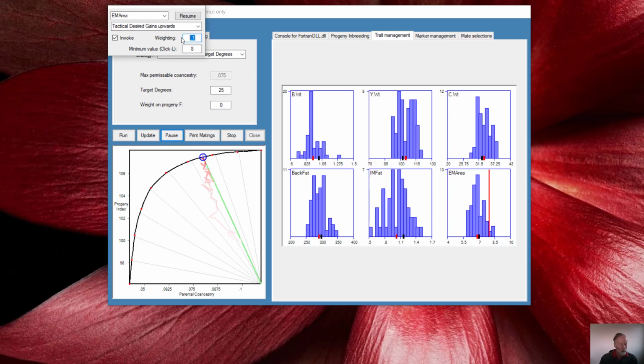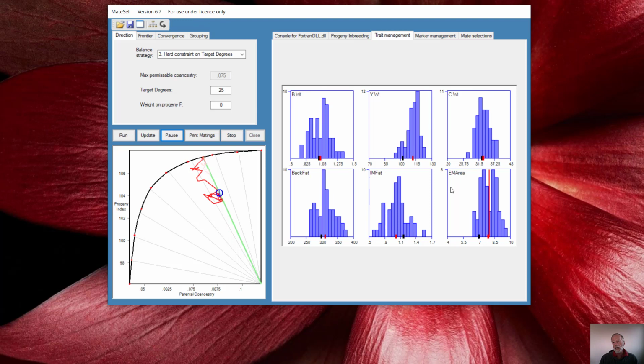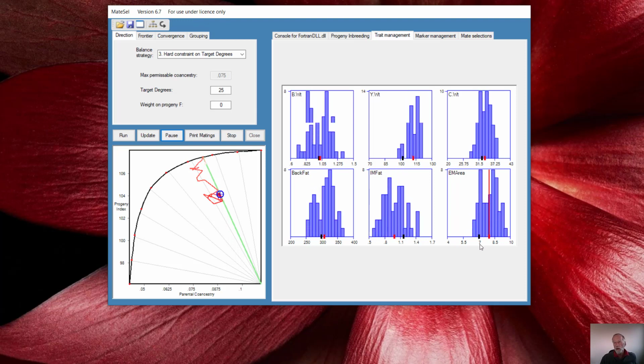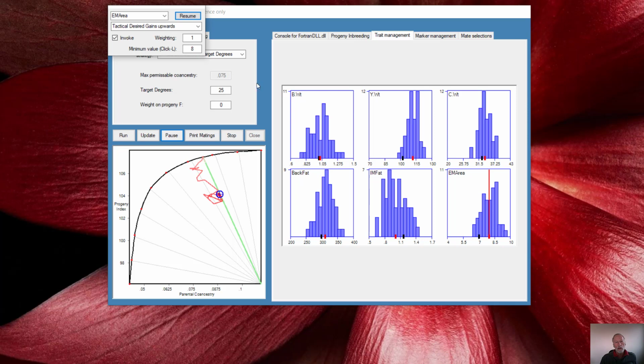Then if I put a weighting of 1 and invoke, let's resume. And we'll see that that's a desired gain. And the control we've got is we're going up by exactly the amount we want. It is at quite some compromise in our genetic gain and co-ancestry here. And there are 2 ways that you can control that. One would be to reduce the weighting on achieving that outcome.